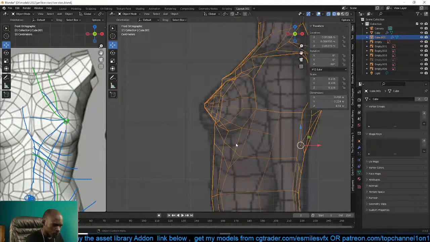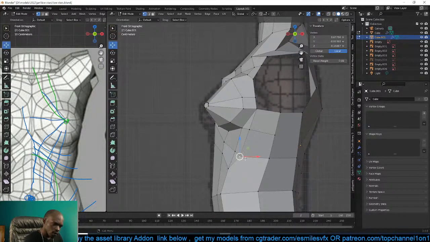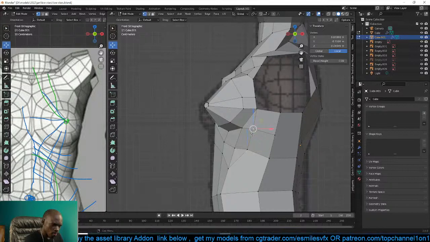Okay, looking at the flow of edges here, you can see this, we might want this to go up a bit.